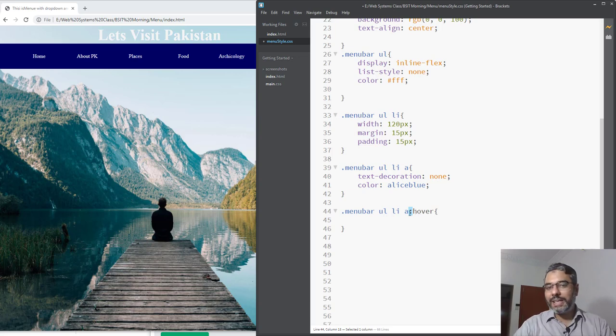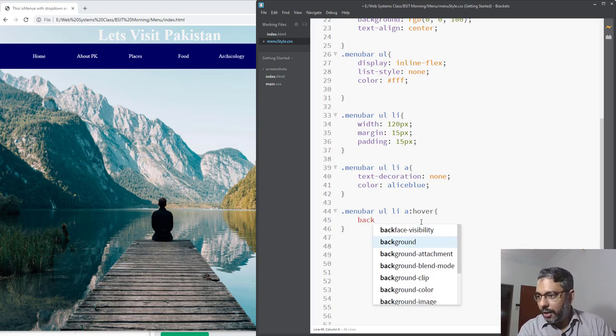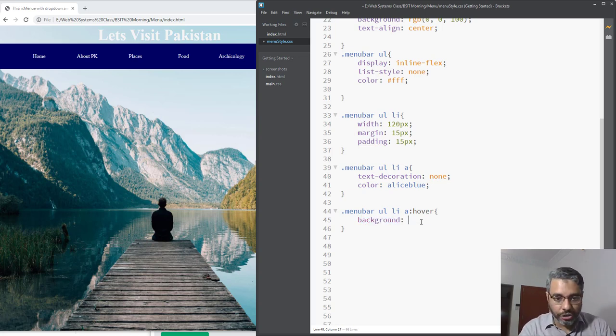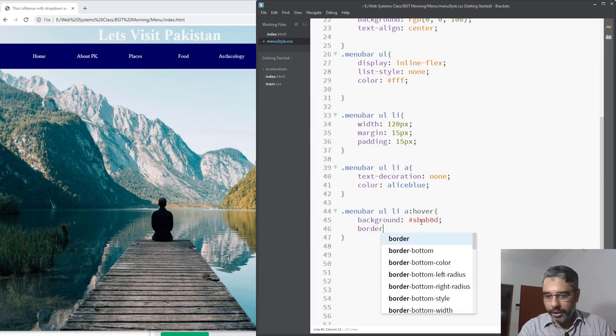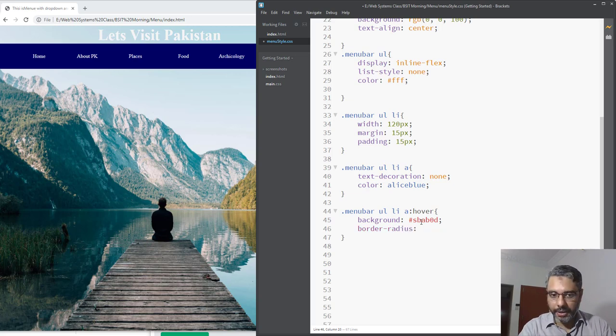Colon hover is basically an action, an event, that defines what should happen in case of this event. So I can set that in case of this event, the background can be changed to any particular color. In this case, I have a value 2BAB0D. And then border radius can be set to, for example, 3 pixels and so forth. Okay, once we do that and we come back here, there's nothing happening.